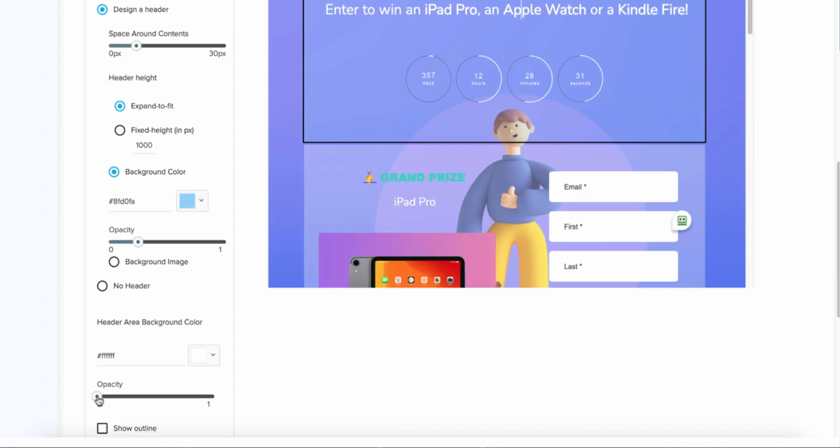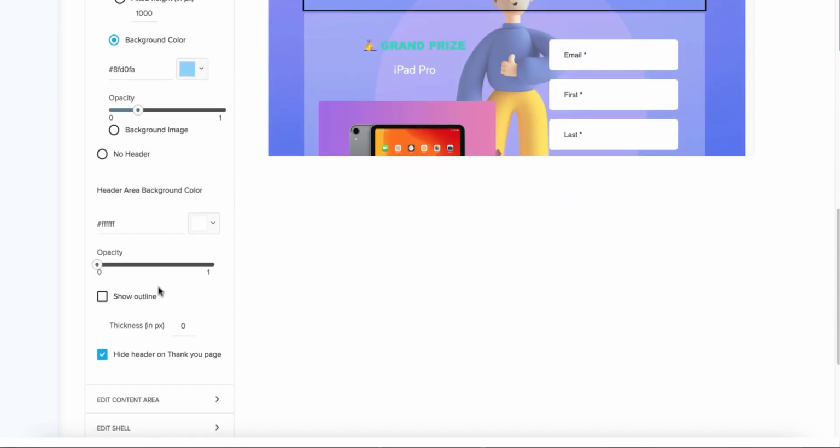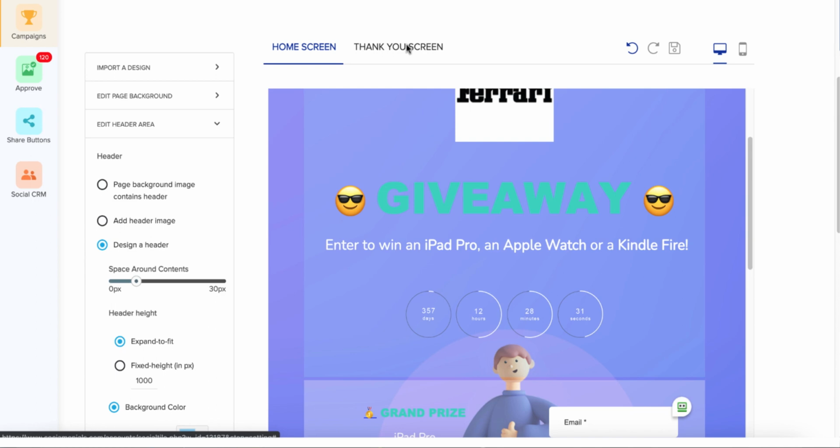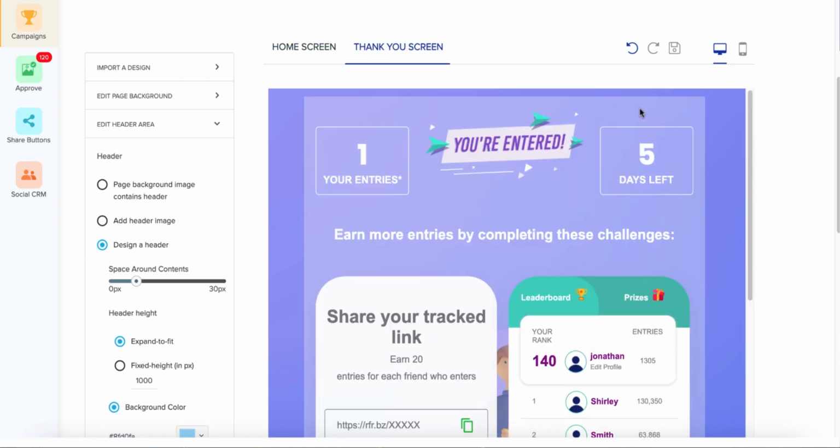And you can change the opacity of the header area background color too, because transparent is pretty popular right now. And when you have it on 0, whatever you have as your background image and color is going to show through. Hide header area on thank you page or hide header on thank you page. I highly recommend leaving this checked because what will happen here, especially if you have a large header like we have here, you'll notice on the thank you screen, it's gone. And it can get directly into this part that has their entries and their days left. If I uncheck that, it's going to show a massive header and they're going to have to scroll down to see the important information on the page.